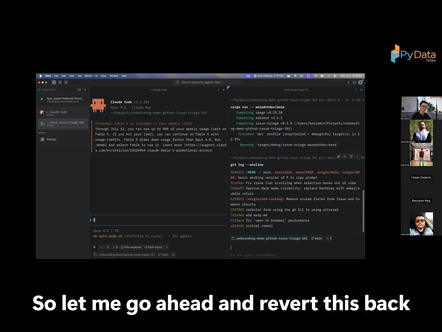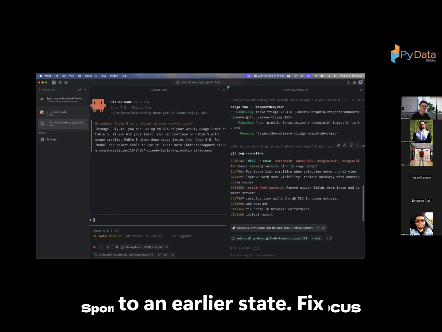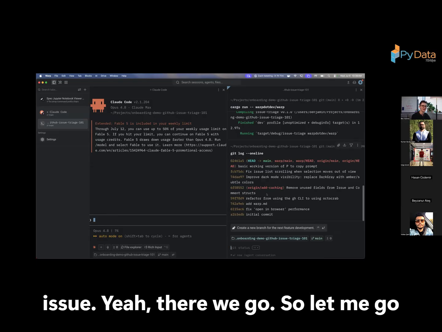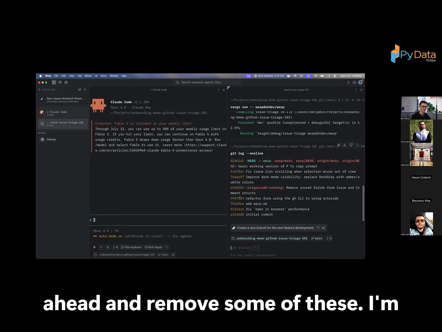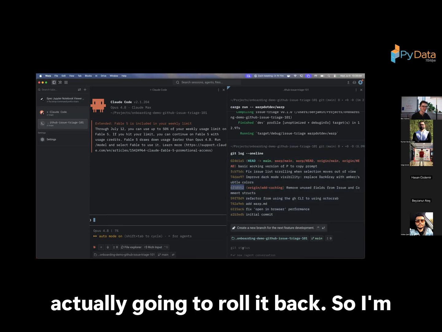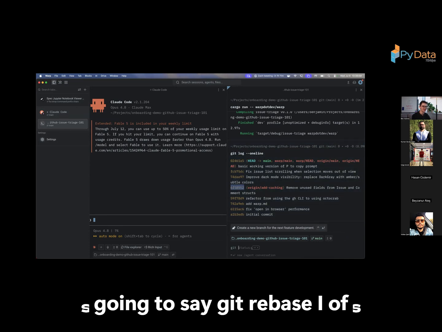So let me go ahead and revert this back to an earlier state. Fix issue, yeah, there we go. Let me go ahead and remove some of these. I'm actually going to roll it back. So I'm going to say git rebase -i of that.